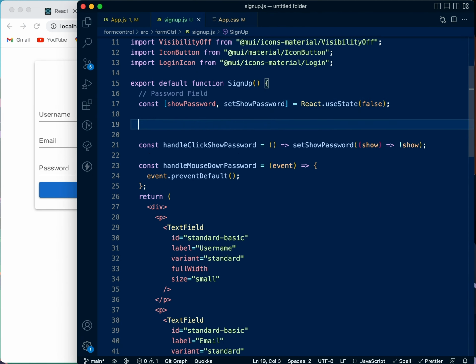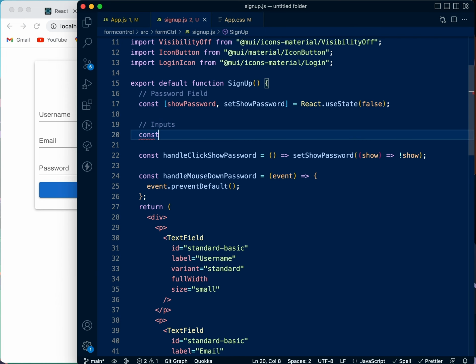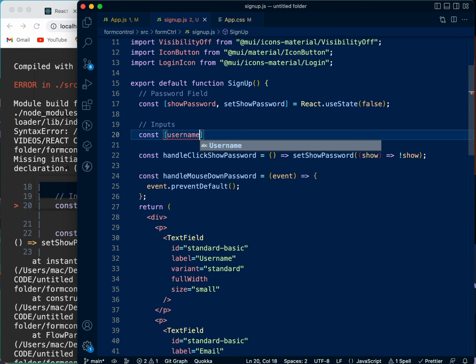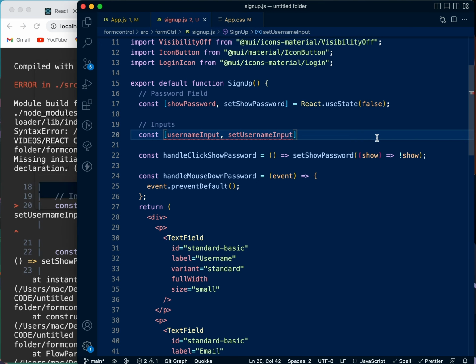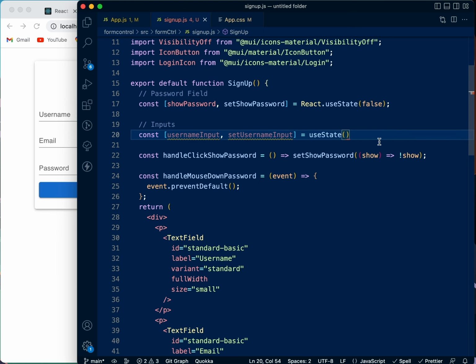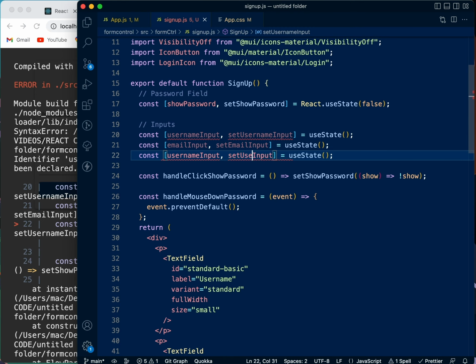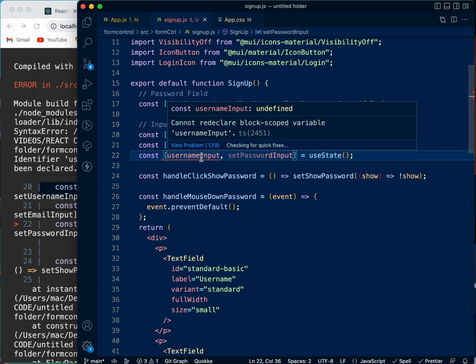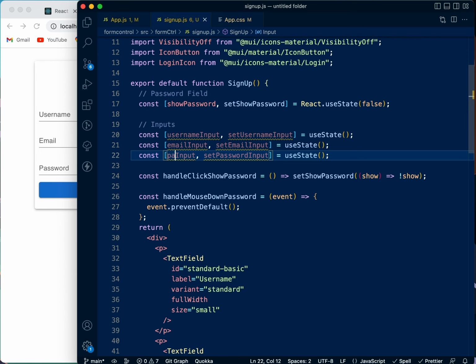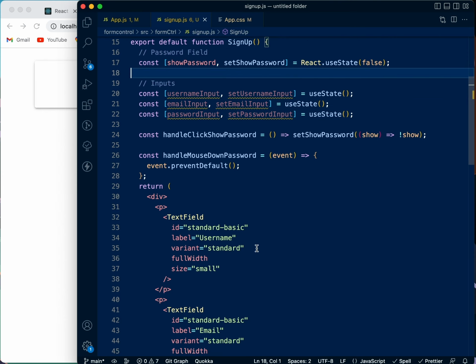We're going to come down here. I'm going to say inputs. We're going to say constants. First of all, we have the username input, set username input, equals to new state like this. We also have email, set email input. Here we have password. So we have the username input, set username, email, password input.